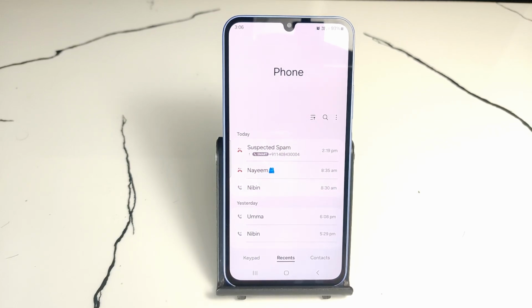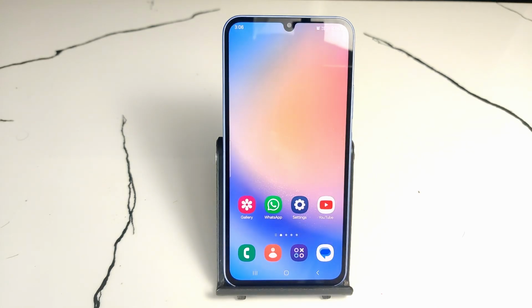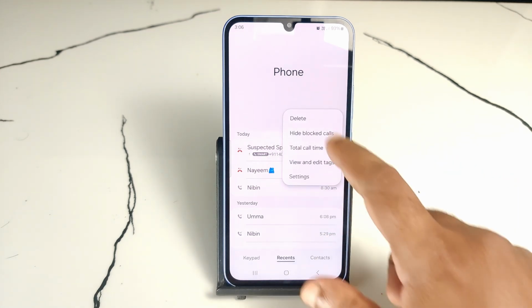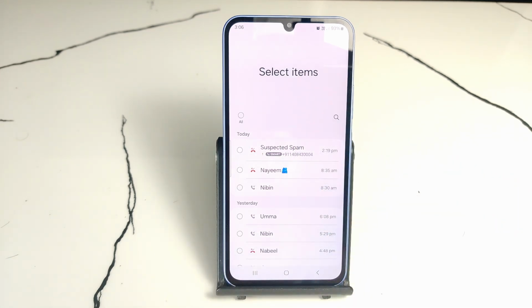In this video, we are learning how to delete a call history from your call list. Just open your dial application or the phone application, this one. Then tap on three buttons like this. Then select the delete option. Then you can see there are selection options.